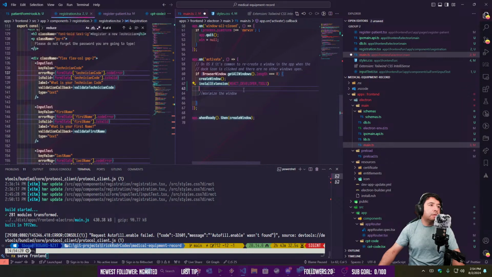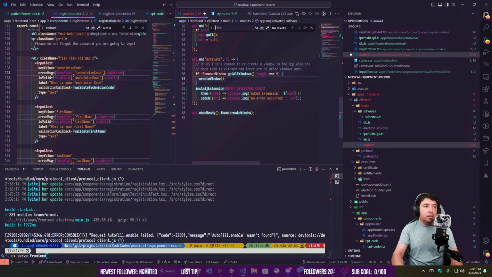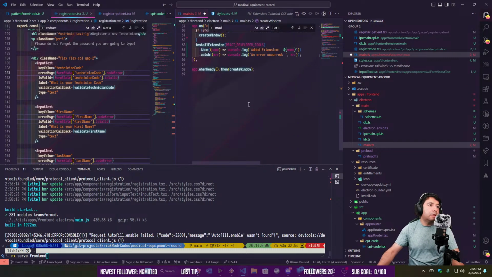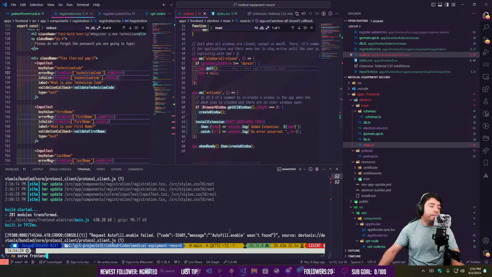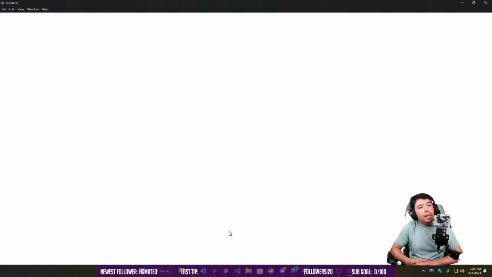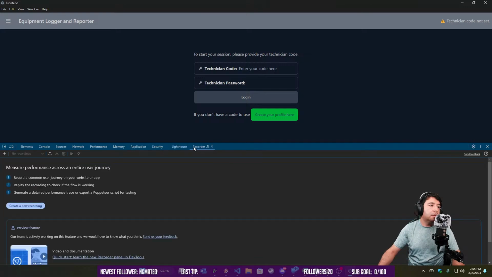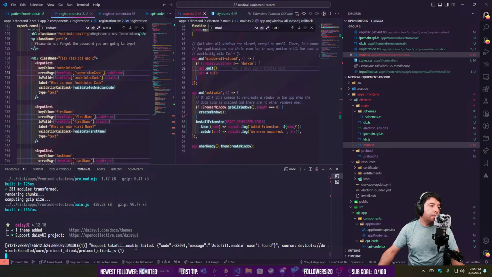Oh, the maximize window was set up before. Yeah, the win maximize is there, so I can't remove that comment. There you go. Control Shift I. Well, I'm not seeing React.